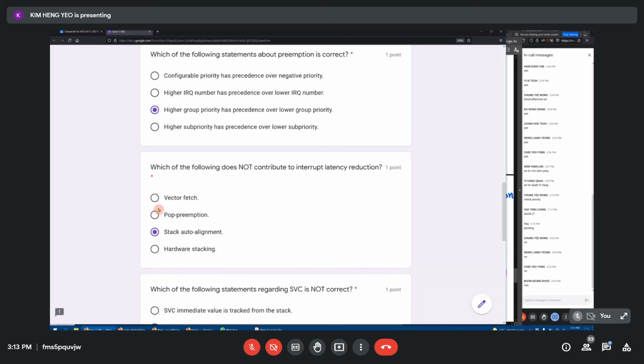Pop preemption speeds up the interrupt response because if the interrupt comes when you are unstacking, you can just abandon the unstacking. Okay? Hardware stacking also speeds up your interrupt response because this is done in hardware. You don't have to do stacking manually in software.